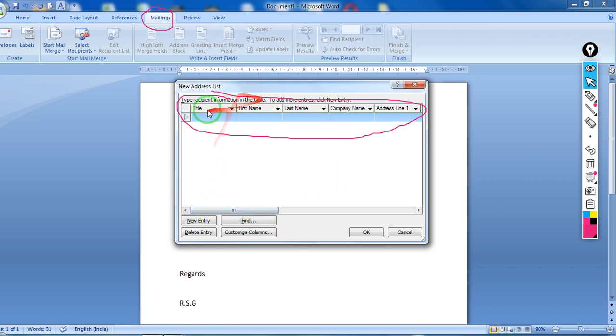Like suppose I don't want title, I want only first name, and then I don't want last name, I want company, or I don't want company also, I want only address. I've written the address. But if you are not comfortable with the options which have been provided over here, you can create your own list. To create your own list, you can choose the option customize. You can choose the option customize columns.